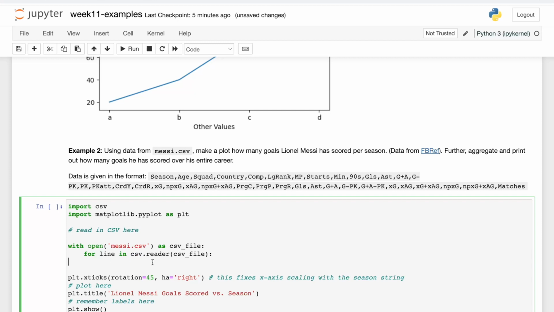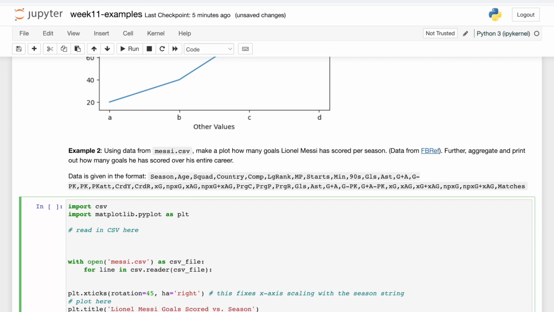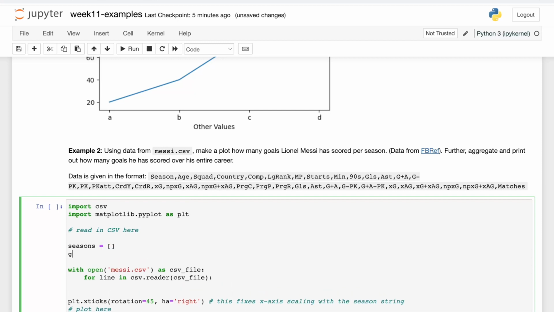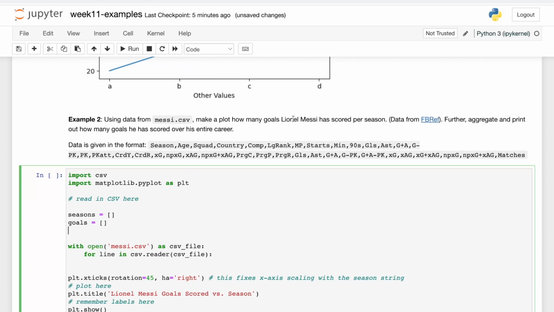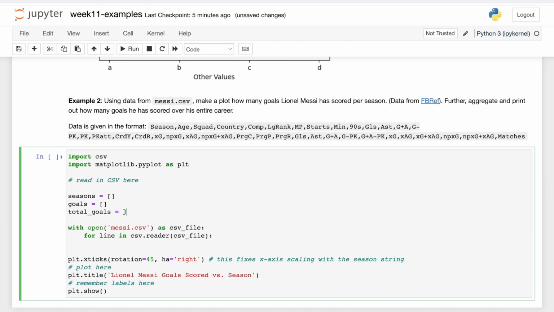So for line in csv reader file, and then it looks like we'll actually need to store some data. So we might make a seasons list. I'll make a goals list as well, because we want to plot seasons to goals. And then part 3 of this, we want to aggregate and print out how many goals he's scored over his entire career. So I'll make a variable called total_goals and set it to 0. And then we need to populate all of this data from our data file.